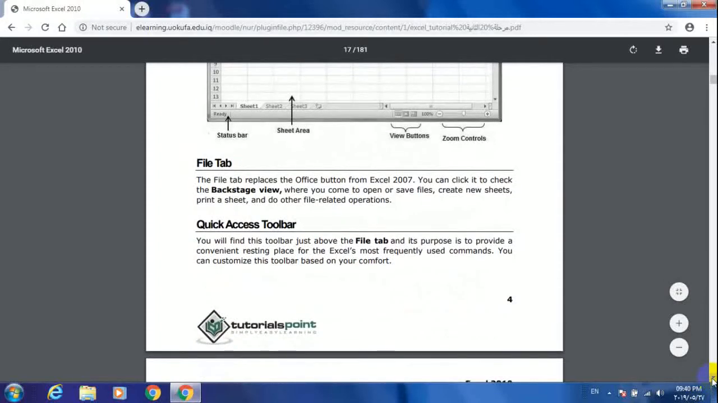File tab. The File tab replaced the Office button from Excel 2007. You can click it to check the backstage view, where you can open or save files, create a new sheet, print a sheet, and do other file-related operations.